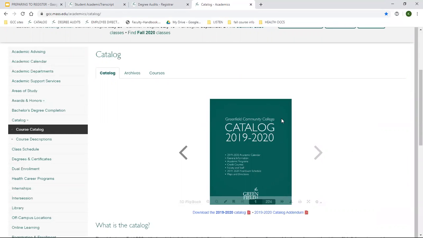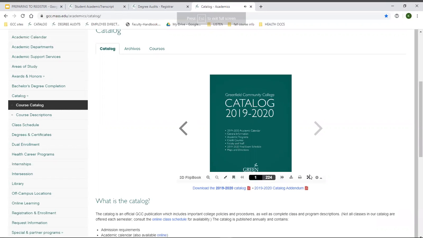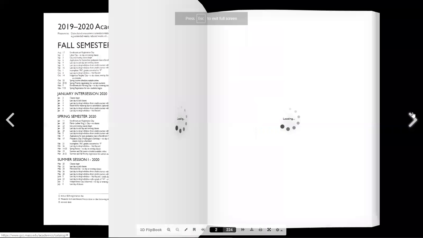So this catalog is just filled with important and helpful information. So if you've never looked at it before, it might be a good idea to at least glance through the table of contents to get a sense of what's in there. But right now, there are just two things I want to show you. So first of all, this is pretty small, but you can do this full screen, and then you can page through it just like a book.